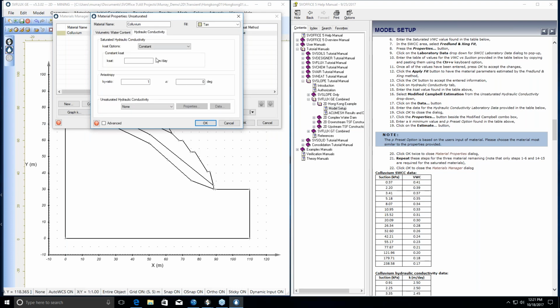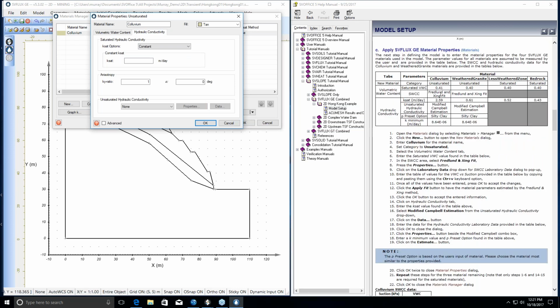So now we need hydraulic conductivity information. We can go down here. If we go up here, our hydraulic conductivity is 2.59 for KSAT, so I'll enter that, 2.59 for KSAT.